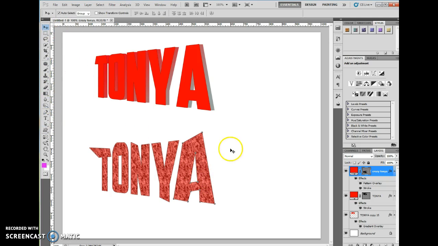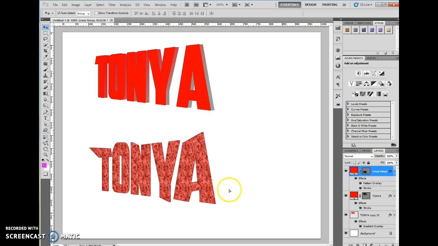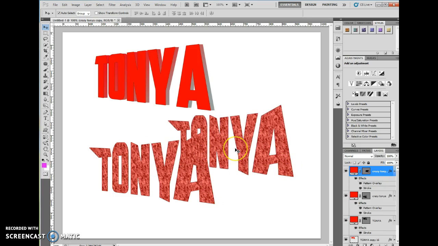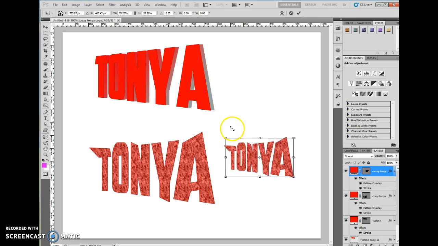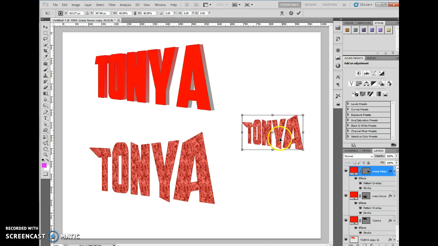I'm going to choose my Move tool here and then click on it. All right, Alt-Drag. Here we go. I'm going to size this down, so I'm going to Control-T it, size this down so it's smaller.